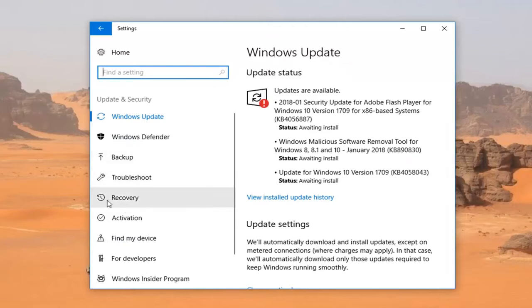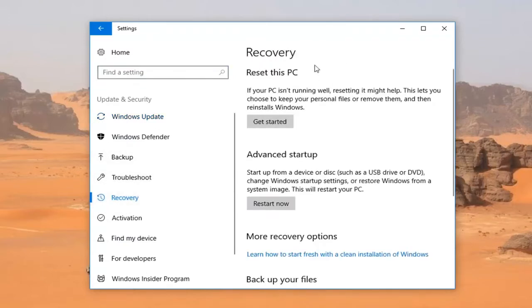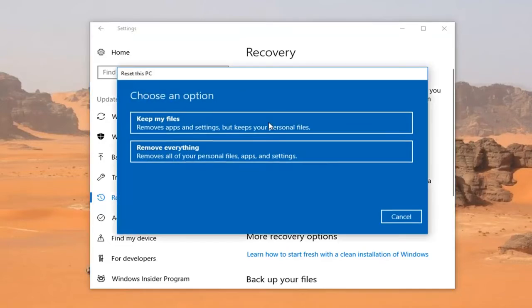And now on the left, you want to left click on the Recovery tab. On Recovery, Reset this PC. If your PC isn't running well, resetting it might help. This lets you choose to keep your personal files or remove them and then reinstalls Windows. Left click on this Get Started button right here.